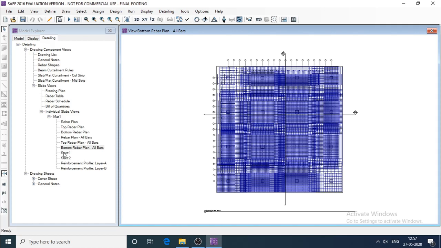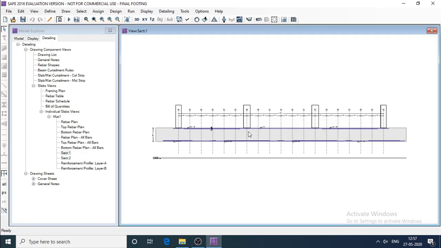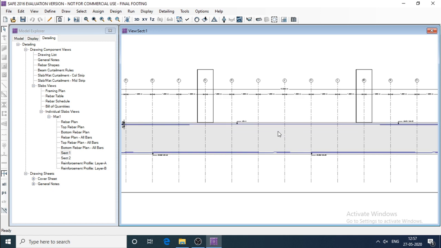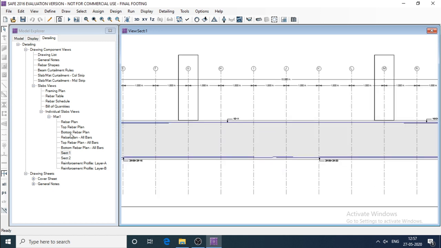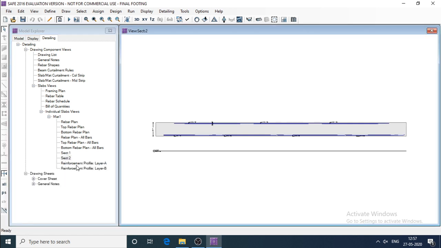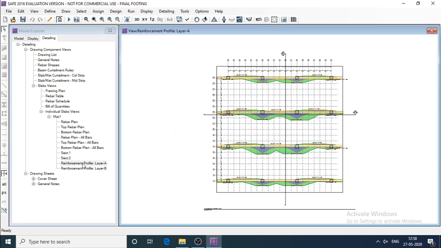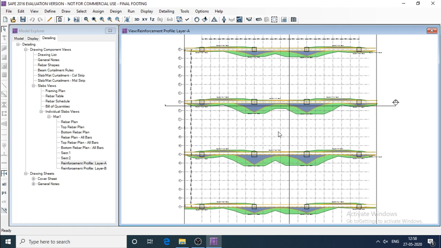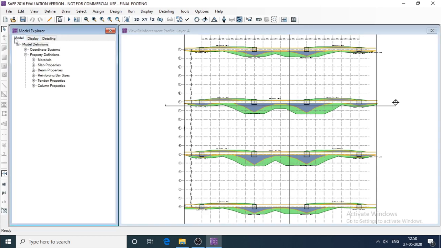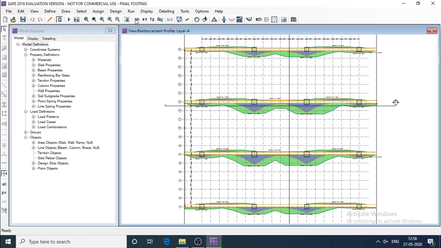You can also see the sections. This is section 1-1, and here we can see section 2-2. We can also see the reinforcement profile. And we can also see the reinforcement profile from here. In this way the design of the mat footing was done.